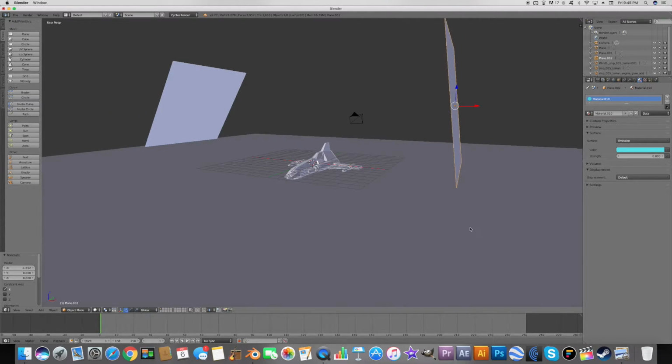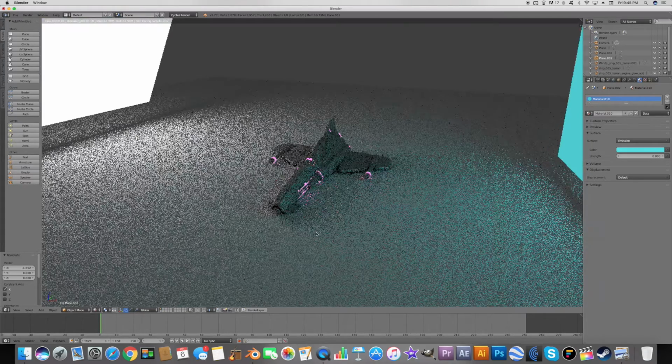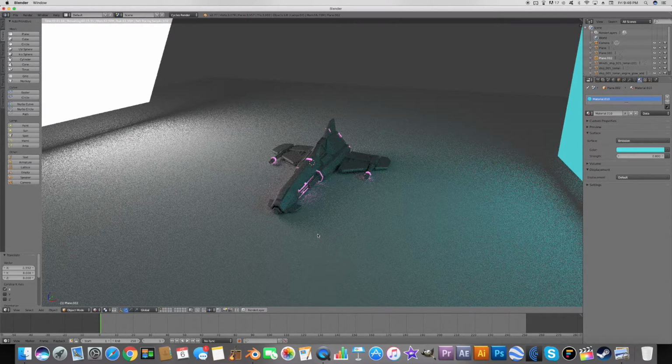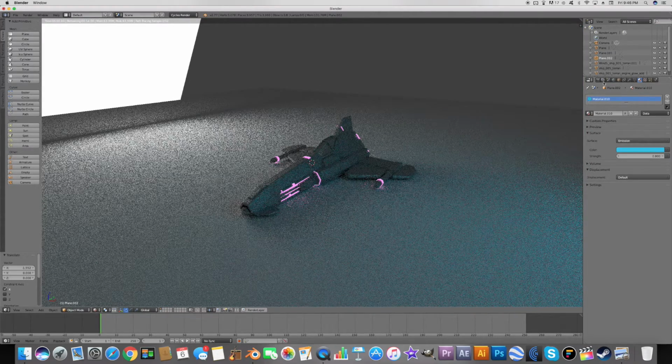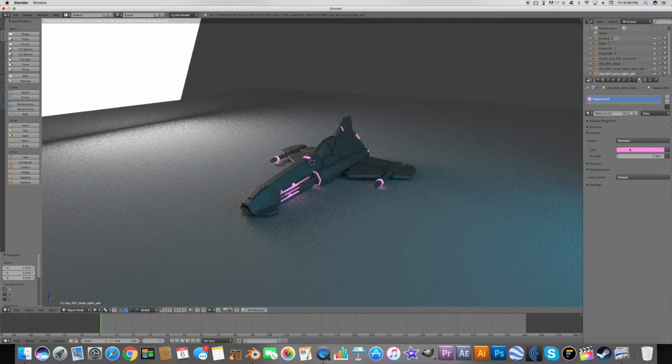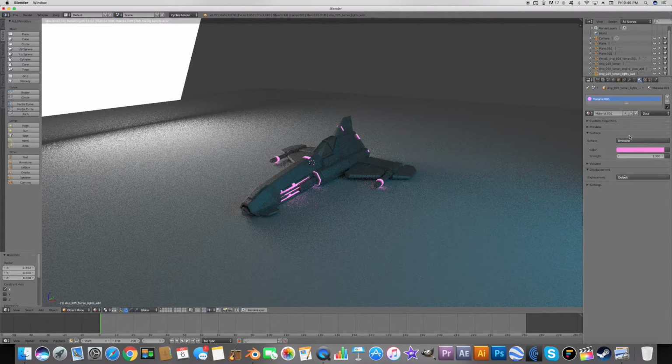So now if we hit render, or go into the rendered viewport, we can see what this looks like. And it's starting to look really good. In fact, I might even change my lights to that color. And by the way, you can go back and edit these materials if you want. Just go into the lights, the materials tab, and go to the color.